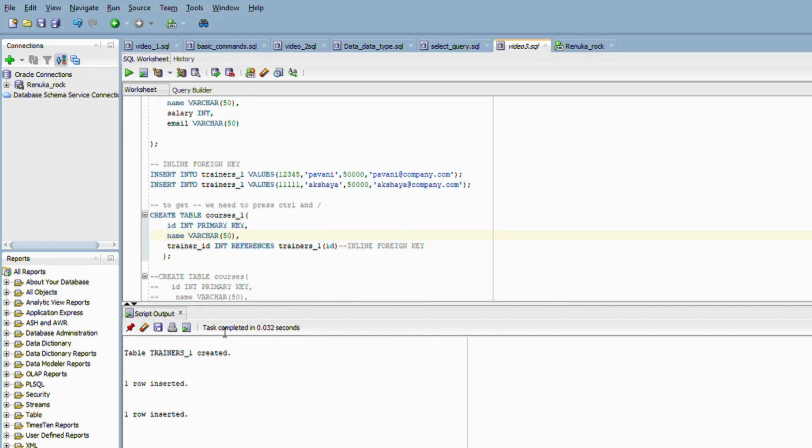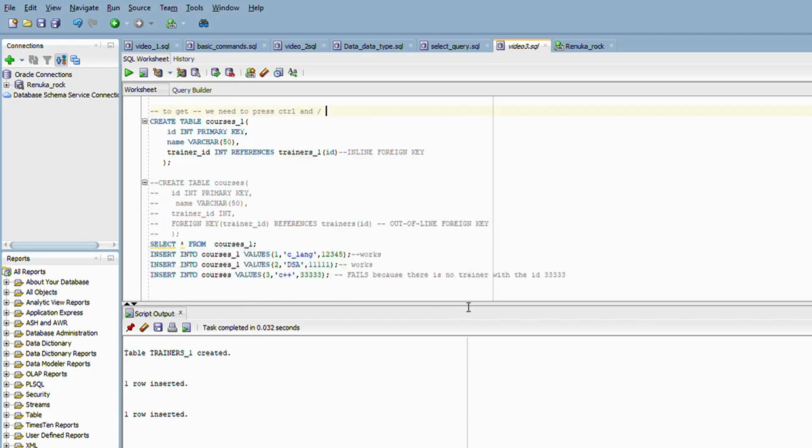And first of all, before going to this line, what does it mean? We have two formats to use the foreign key. One is inline and the other one is out of line foreign key.